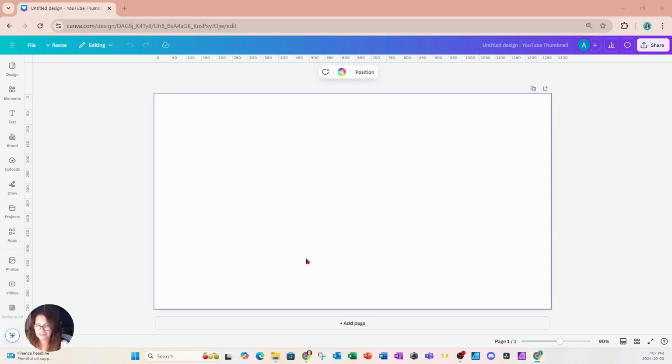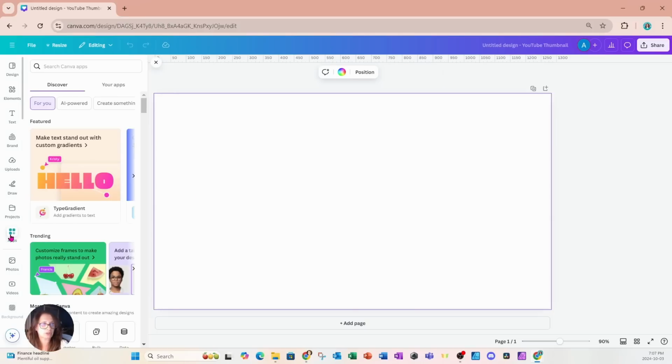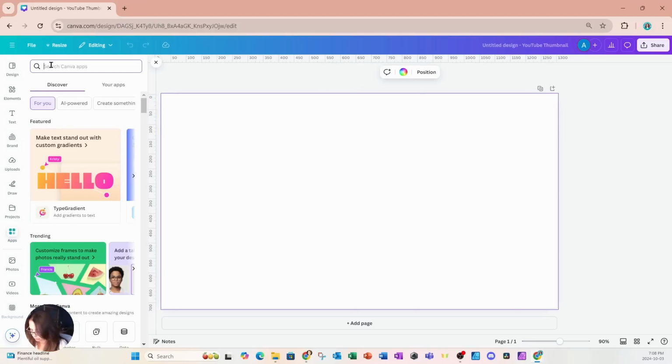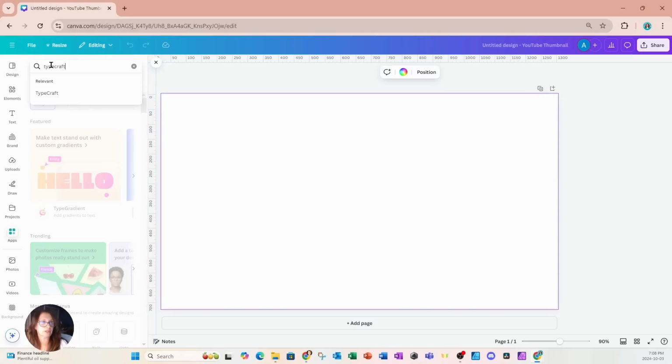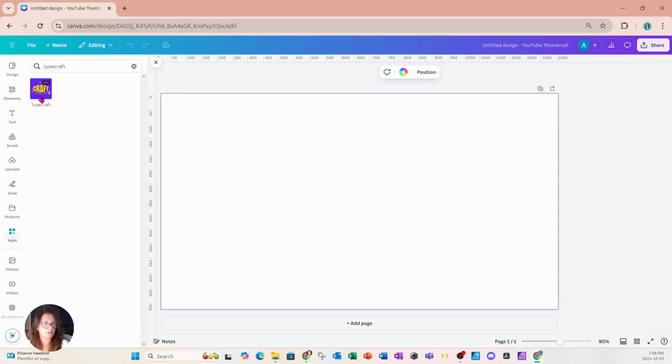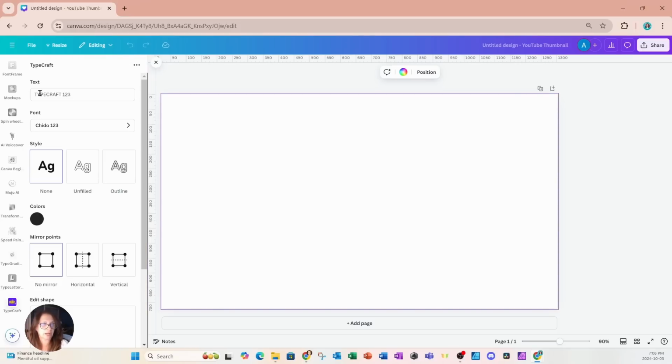All right, let's get to the meat and potatoes of this tutorial. So I am going to start by placing some text on my workspace, but I'm not going to place just any text. I'm actually going to go to the app section and I'm going to look for Typecraft. It is one of my favorite apps. This is what it looks like, and I'm going to select it.